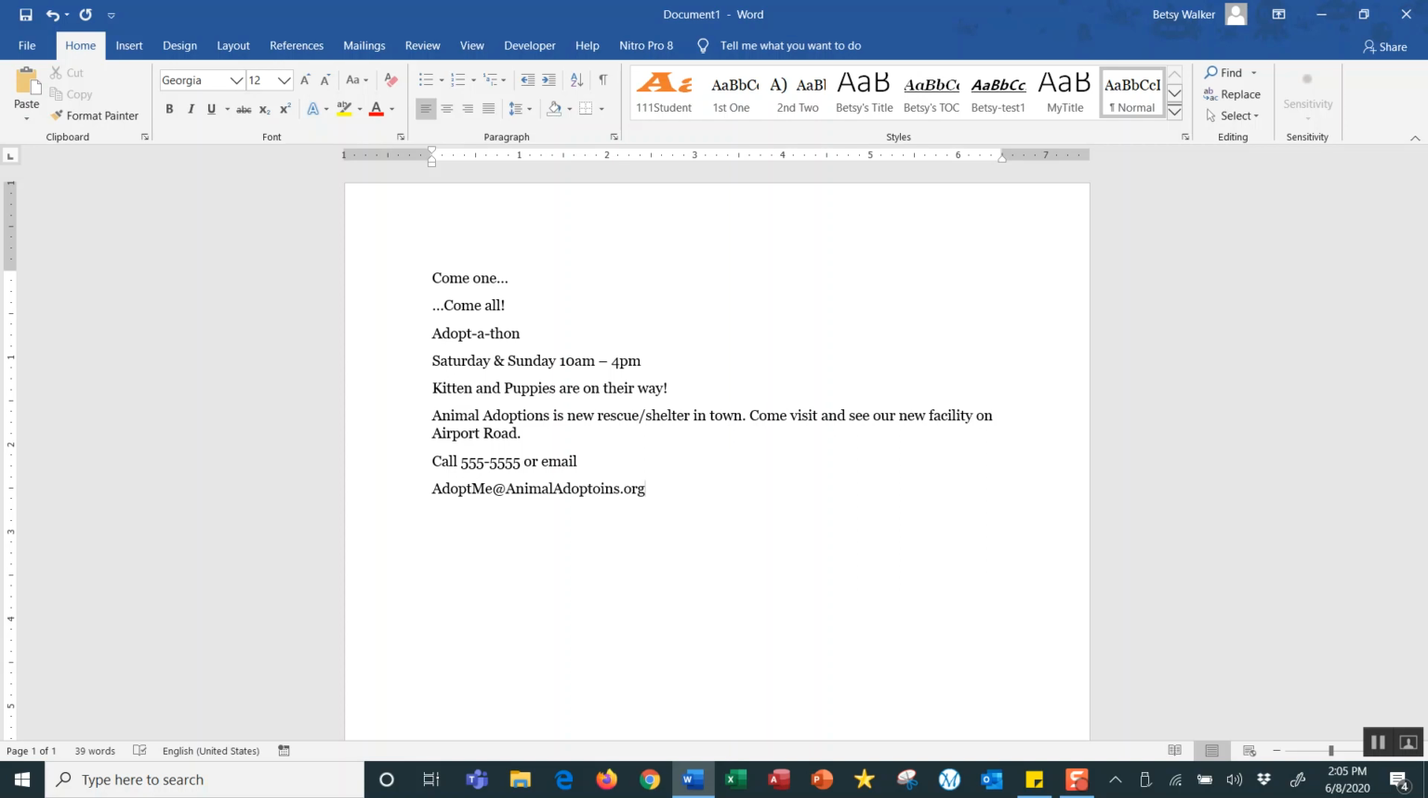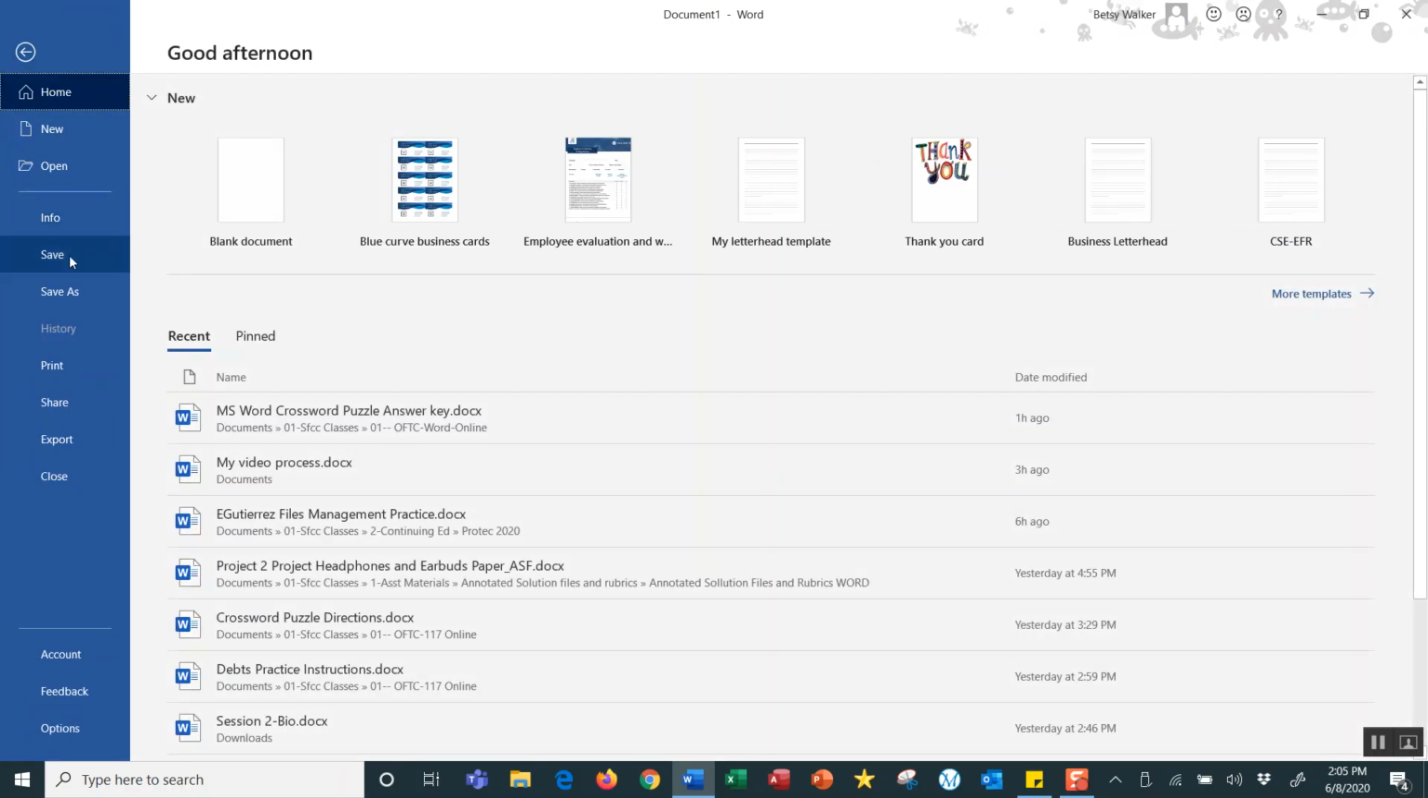Obviously, it doesn't look much like a flyer right now because it's small and it doesn't take up much room, and it certainly is not eye-catching, but it's enough to get us started. So the first thing I'll do is I'll save what I've done so far. I could just click the Save button here on the Quick Access toolbar, or I could click the File tab on the ribbon and go to Save or Save As.